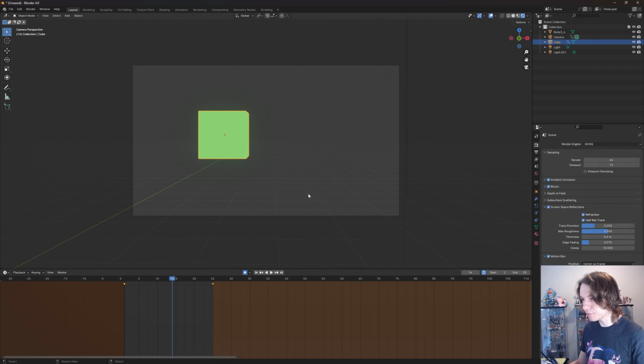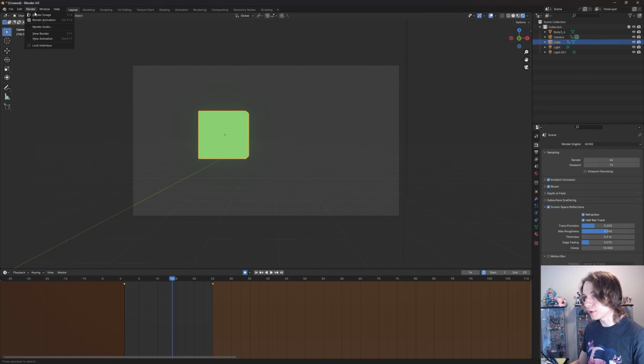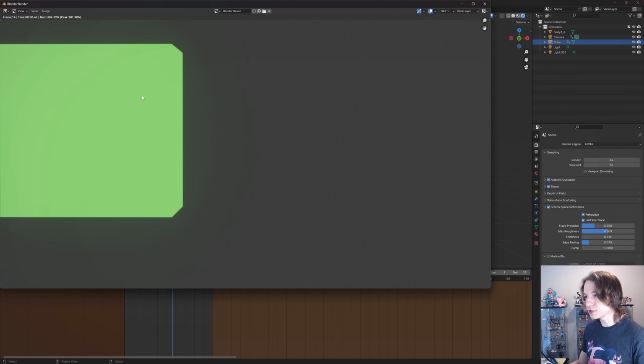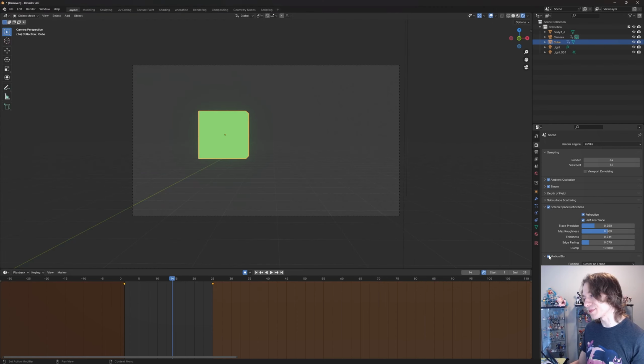Then I go to frame 14 here, go to render image. You're going to see that our cube is super blurry. If I turn off motion blur, go to render image, our cube is like razor sharp, which is great for certain styles and certain things, but if you have an animation at 24 FPS, again, please enable motion blur. It's going to look real rough if you don't.